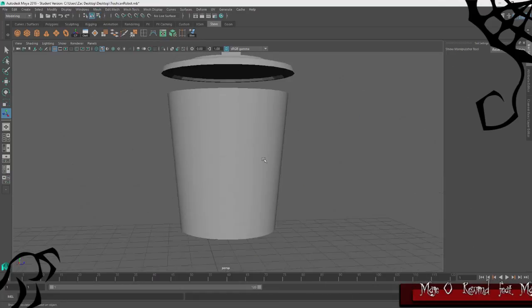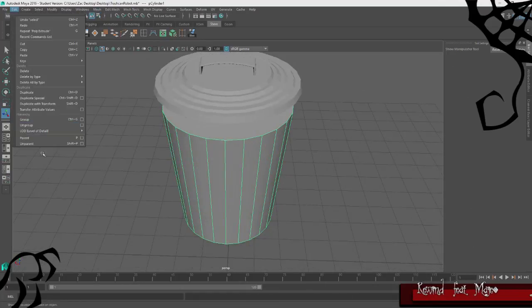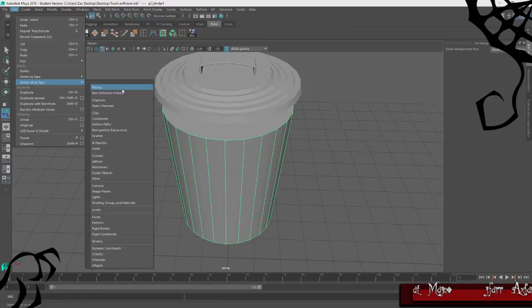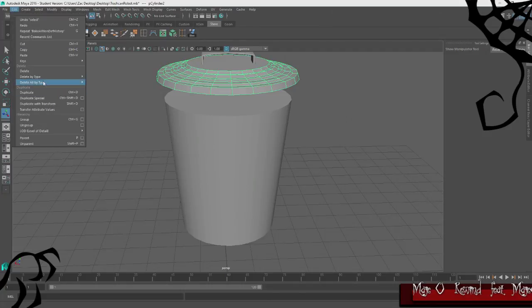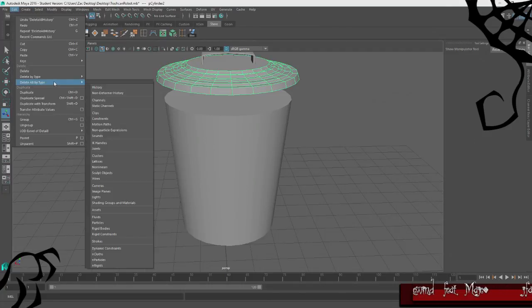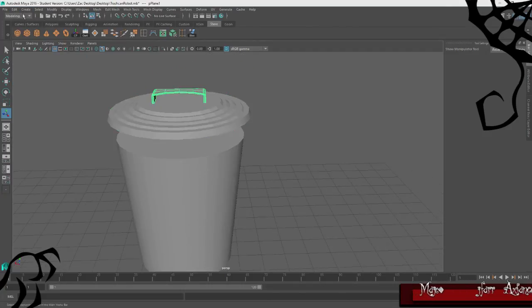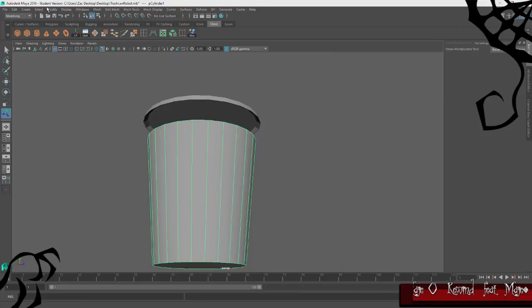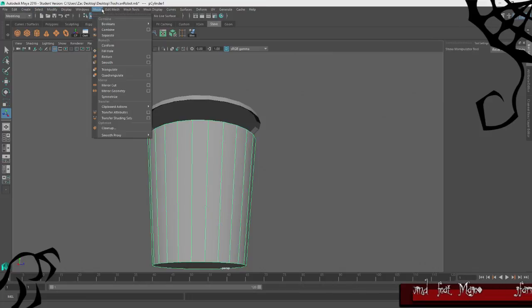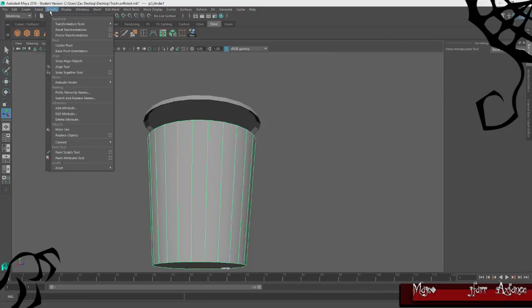All right, so something I haven't been doing that I probably should have is deleting history as we go. So delete all by type history, and we're going to delete all by type non-deformer history as well. I like to do it for all of them because, again, Maya's a finicky bitch. Even though it says delete all, sometimes it doesn't. So we're going to delete all by type again.